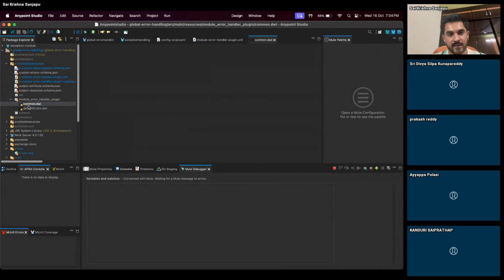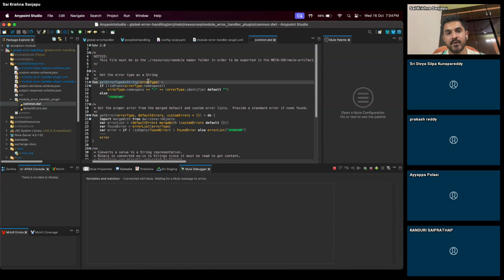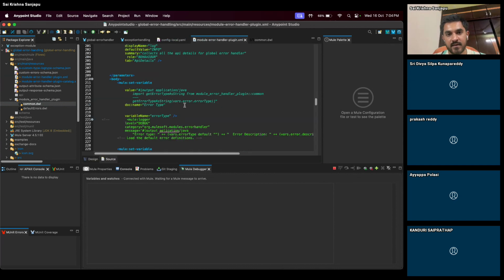We'll have a DataWeave file here. So what is this getErrorAsString? Error type: basically, if it is not blank, it returns error type dot namespace. If you open this one, error is the object, and in the error you will get the error type as a sub object. What is the error type? It's unauthorized or bad request. All these tags will be there in the error type object. So if you have an error type, you'll get the exact error: bad request, not found, unauthorized, or a Mule expression error.